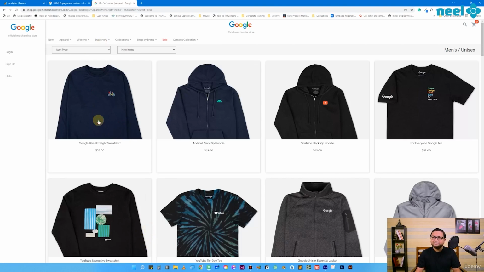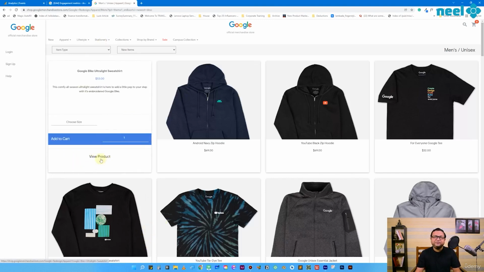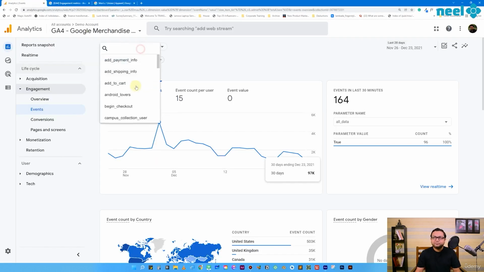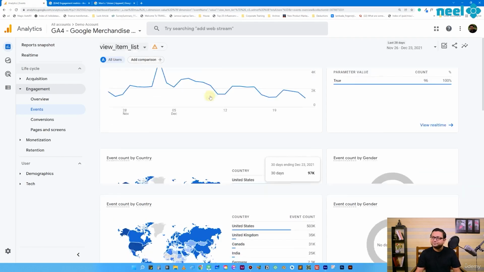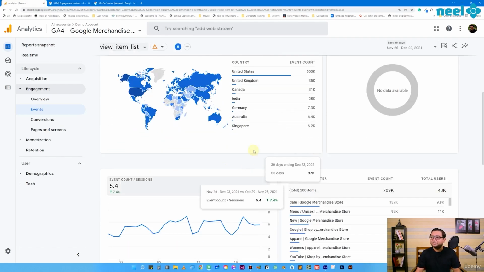As soon as I click on this, and let's say I say view product, I go out of the view item list and go to something called a view item. So you get the idea. We'll talk about this more when we are discussing the modeling, but just so that you can understand this better.